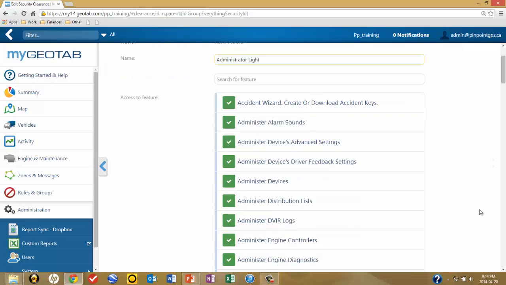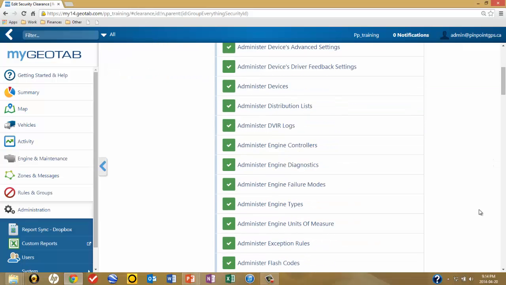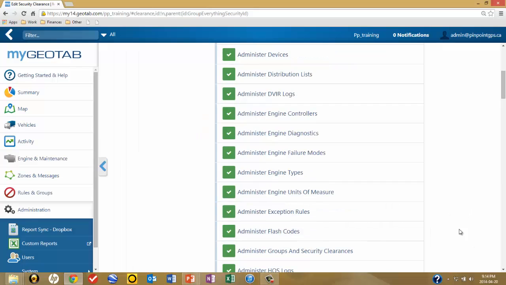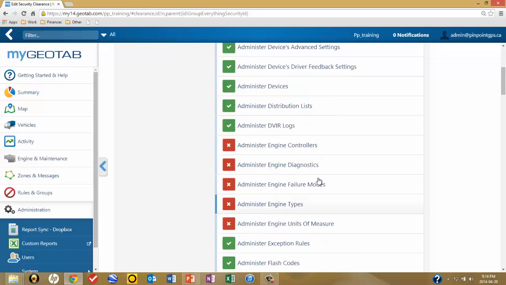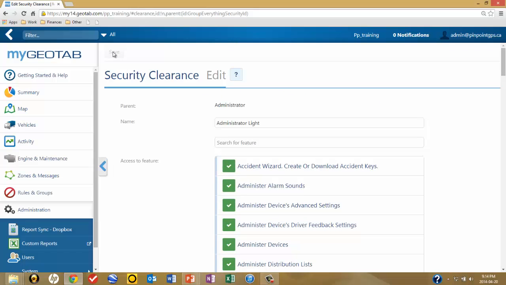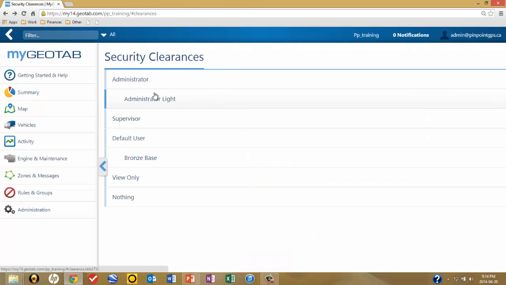The ones that I'm about to uncheck have no logical sequence to them. I'm just doing this for illustrative purposes. So I'll uncheck administer engine modes, uncheck administer engine types. In fact, I'm going to uncheck everything that's related to the engine, and then we'll click on save. At that point, you'll see the new security clearance appear in the list, and we're done.